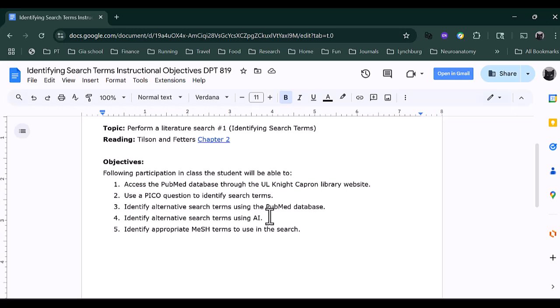This summer, I'm also going to recommend that you can use AI, any source of AI. I particularly like ChatGPT, and this might be helpful once you've identified potential keywords from your clinical question. Then go ahead and put these keywords into an AI search engine and see if you can come up with alternative search words that way, in addition to using the PubMed database. Again, what we did last fall was to identify MeSH terms using the PubMed database.